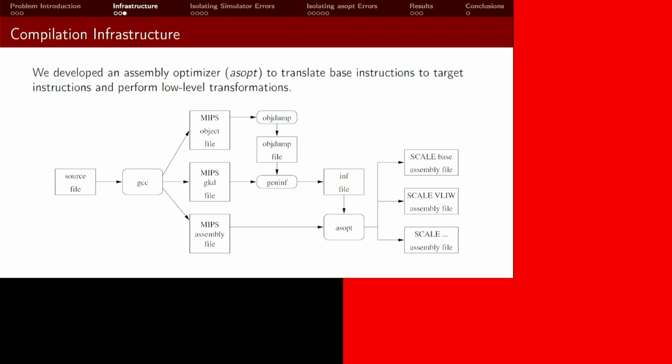For the compilation side of it, we've developed an assembly optimizer, which we call ASOPT, to translate base instructions to target instructions and perform low-level transformations. So in this diagram, this is showing both the input and the output for ASOPT. So we start with our source file.